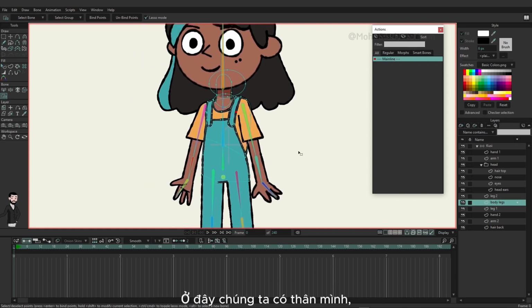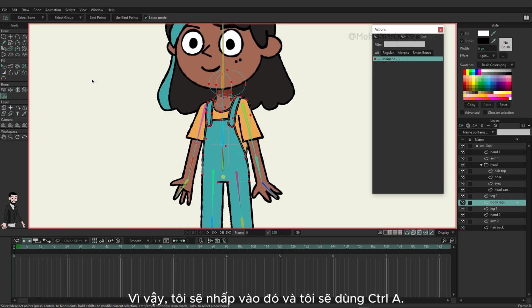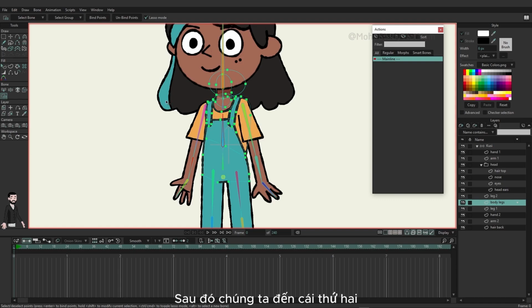So here we have the body, and we're just going to do some point binding like we did before. I can start with the bottom torso bone this time, so Alt-click on that, and I'm just going to use Control-A to select all of these points, and then choose to bind points. Then we go to the second, or in this case, the chest bone, the second torso bone, and we're just going to come in here now and lasso around, just like that, to select all those points and bind those.